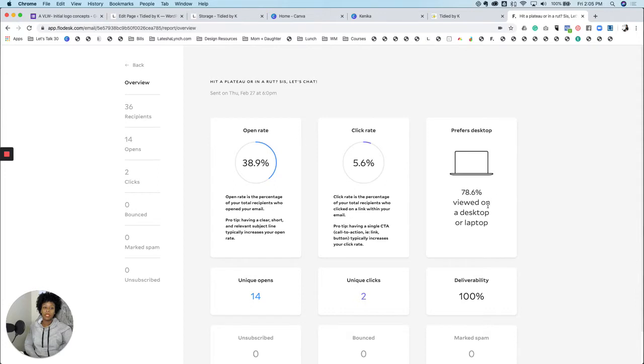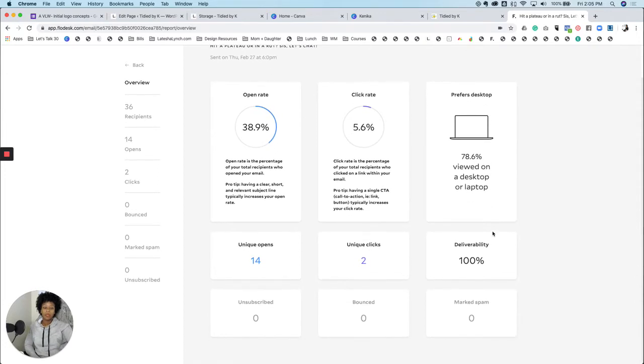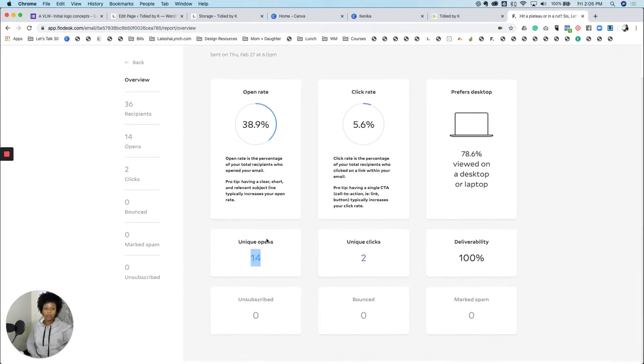Mostly people were looking at this on their desktop. On desktop, you had 2 unique clicks. That means 2 separate people clicked on a link each, not one person clicking on 2 links. Unique opens, so 14 different people opened it. So that's good to know.